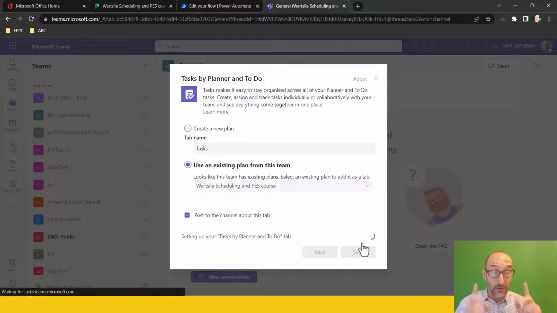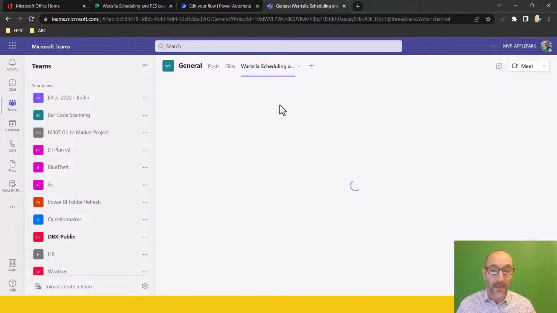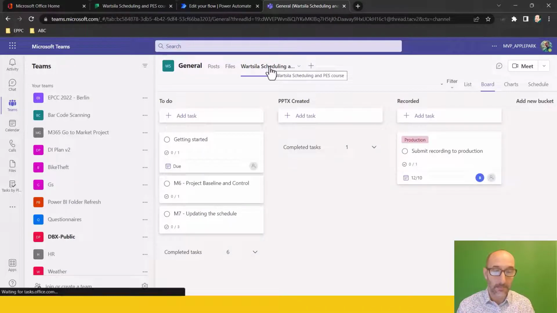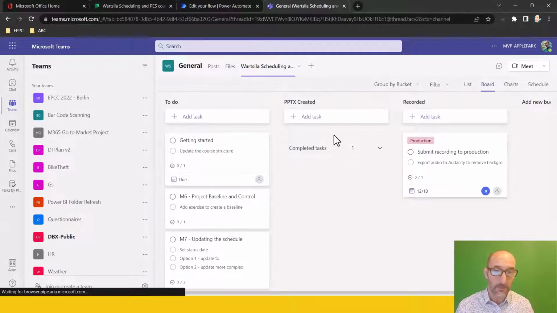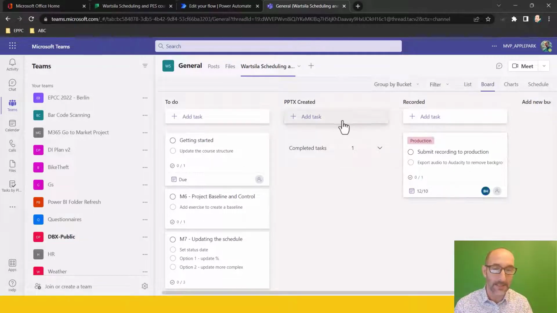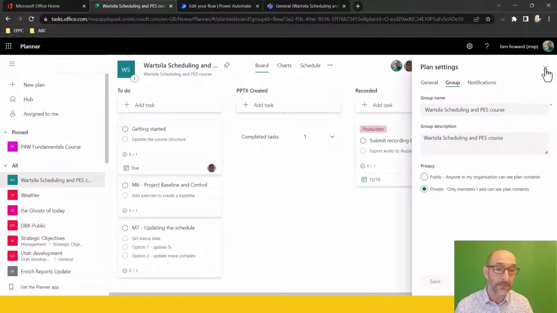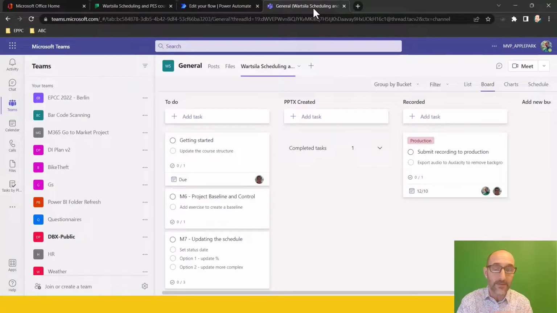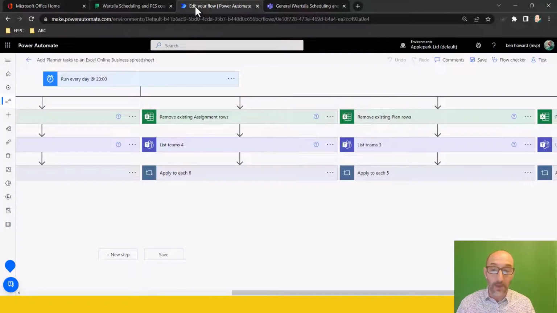So that just ensures, and it makes me aware, that I can see this plan now in Teams. Okay, there it is. That's the plan we created. And of course, we know that we can create new tasks in here. This interface, of course, is just the same interface as that one. Okay, so now we've linked that together. We can then go and run the flow.